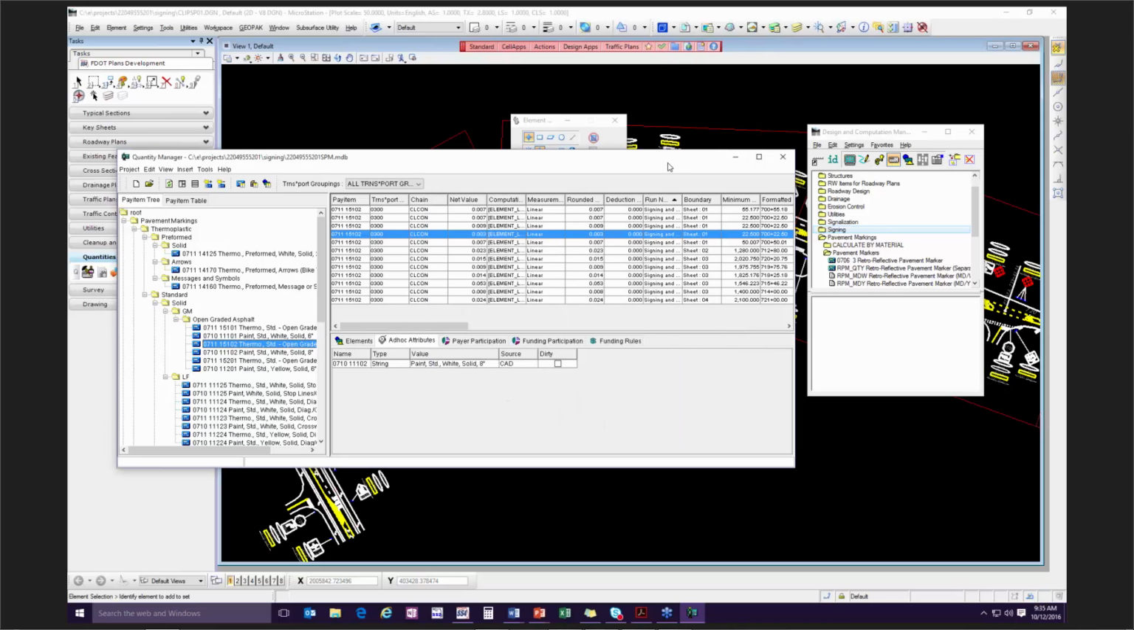Pretty much everything that I wanted to talk about as far as Quantity Manager. It's really just an overview, because with traffic plans, typically we just don't have to go into this dialog box very often.